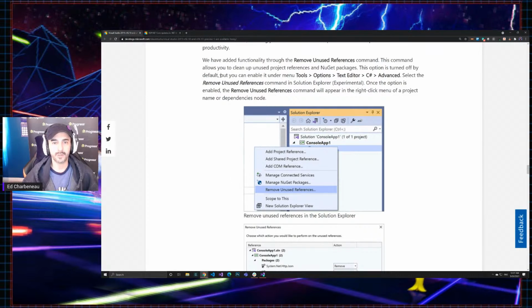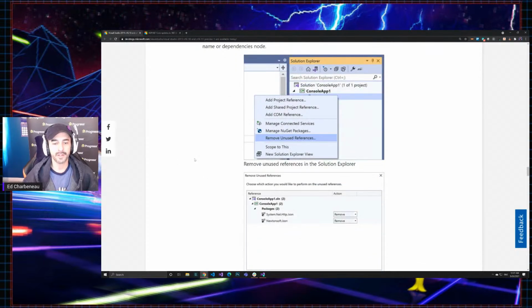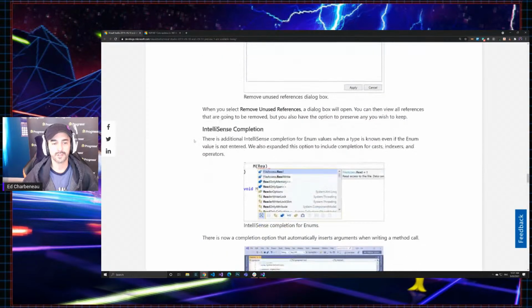It looks like you have to enable this, by the way. So it's a command that is enabled under Tools, Options, Text Editor. Let's revisit this one because I think that's something that I want to enable on my application. Let's see here.